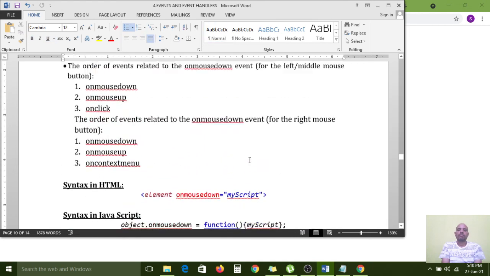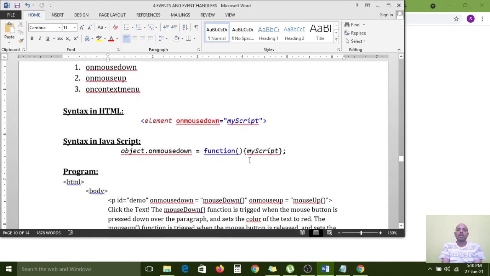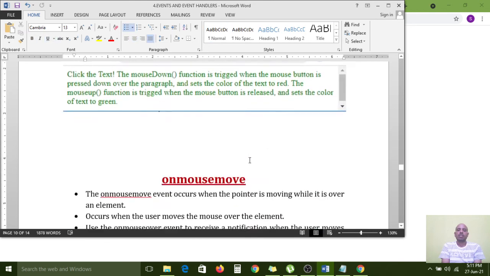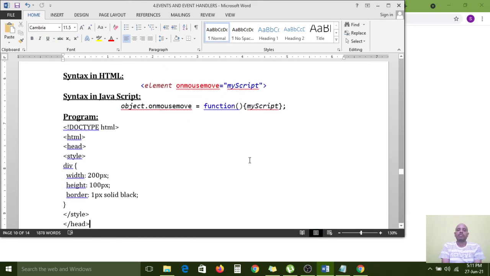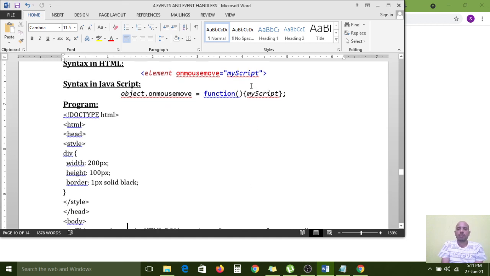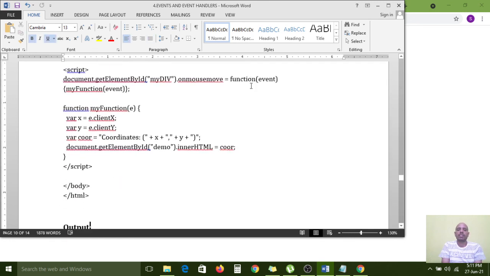Onmousedown, onmouseup, onmousemove, everything you can try. Actually those events work like this. Here my mouse is moving now. Onmousedown means dragging down, and moving the mouse up is onmousemove. So those are all events.